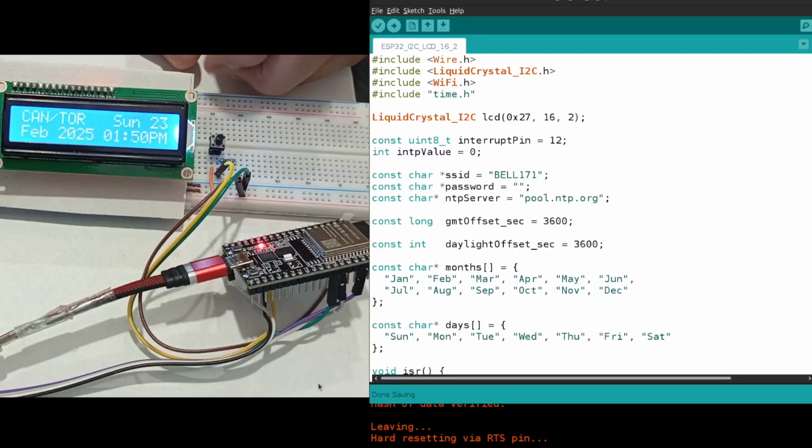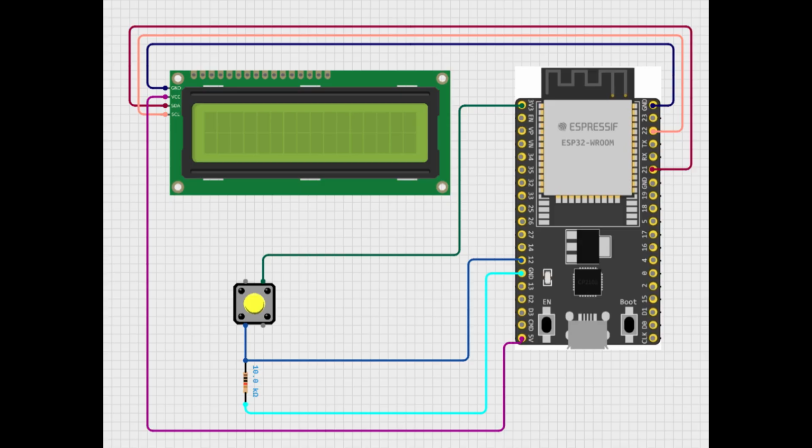Hello everyone, in this video we will make a world clock for different time zones. We will connect to the internet using ESP32 with built-in Wi-Fi, pull time from an NTP server, and display multiple time zones on an LCD display. We will use an interrupt request.